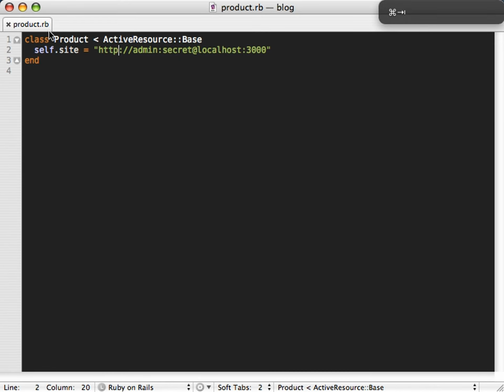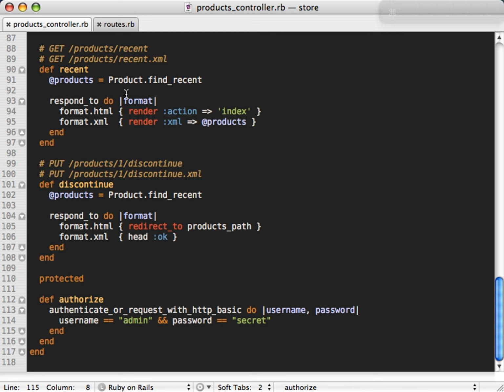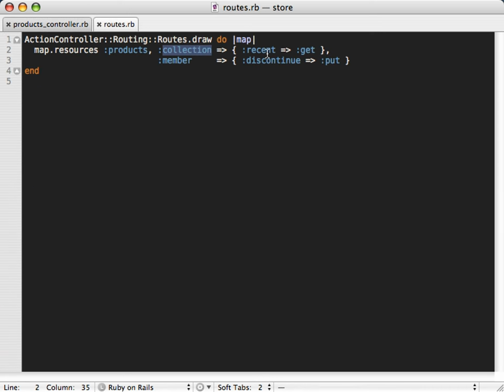I have a couple here in our products controller. I have a recent action and a discontinue action. And if you look in our routes file, you can see the recent action is set up as a collection. That means it's treated on multiple products as a resource, multiple resources.